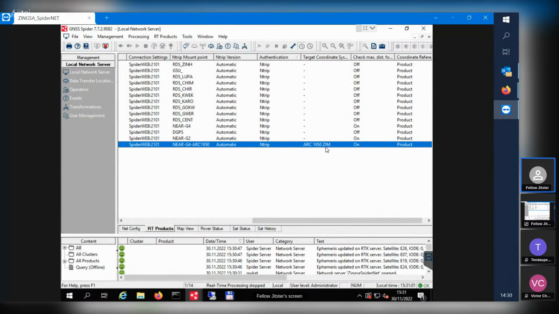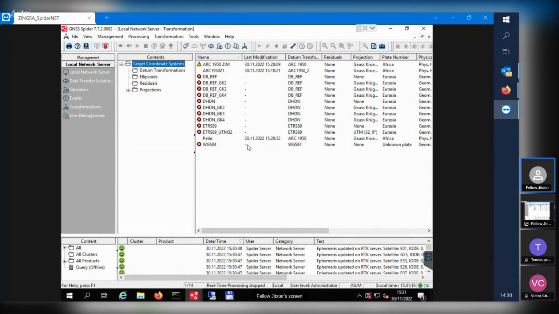And the same we can do also for post-processing services. But here the process is slightly different. So if you still need, I can. Okay, so you have already created some of your coordinates.